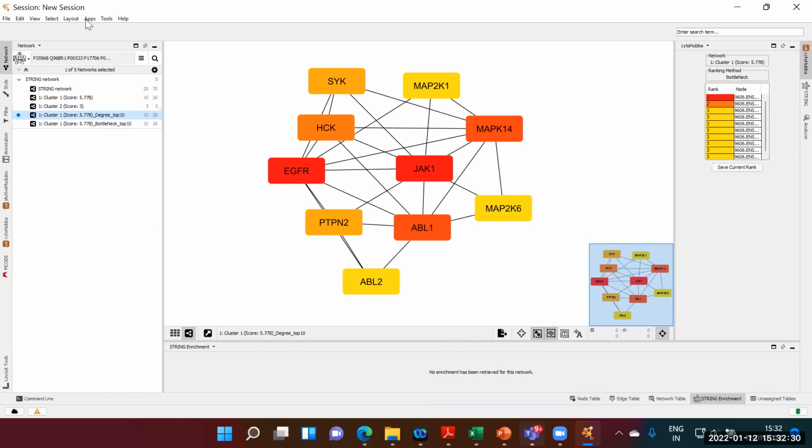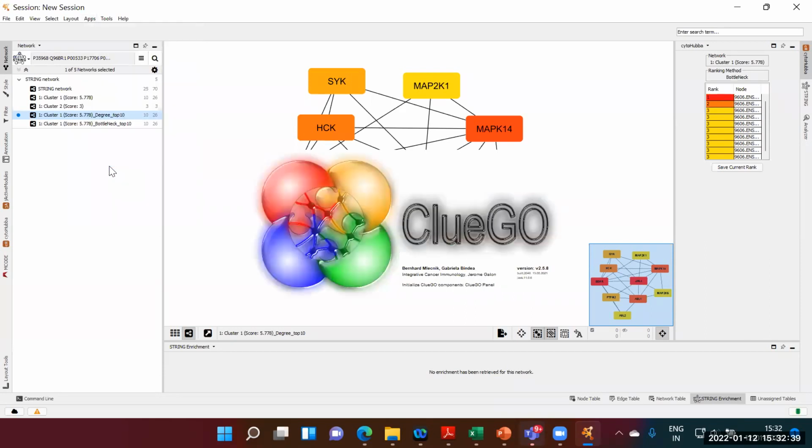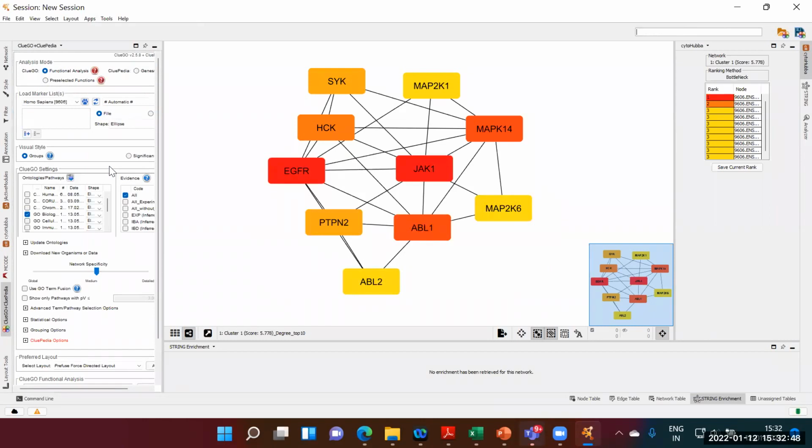So I will open one more app, that is ClueGO. ClueGO is one of the functional enrichment apps. What we did, we know that these 10 proteins are the key players, and we are interested to know what the functions are. We don't know the functions of these 10 proteins. So we need to do the functional enrichment, and ClueGO and CluePedia is the app available.